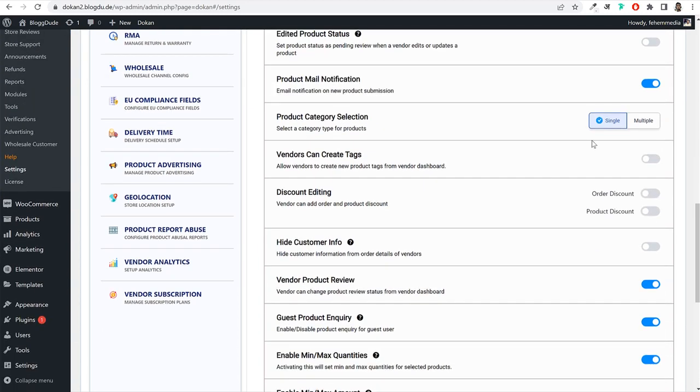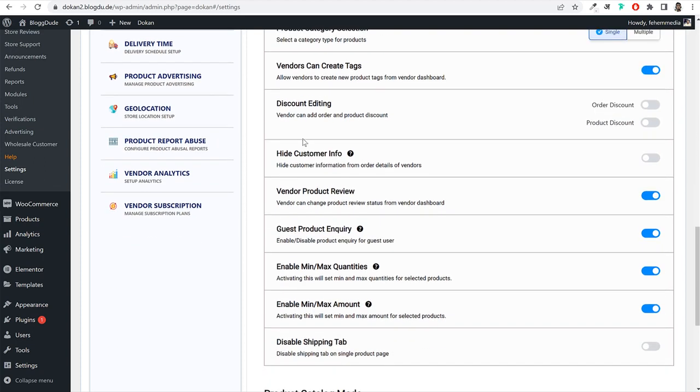Product mail notification should be on. Products in category selection should be on. A product should only be covered in a single category, not multiple categories, so make sure it is single. Vendors can create tags. We can make it yes. Discount editing. Product discount, order discount. Vendor can add product and order discount. So maybe we can give them product discount. If a vendor wants, they can give some product discount, but not order discount.